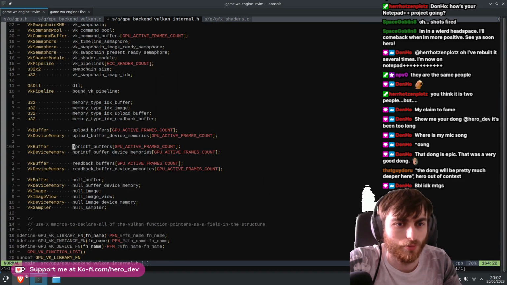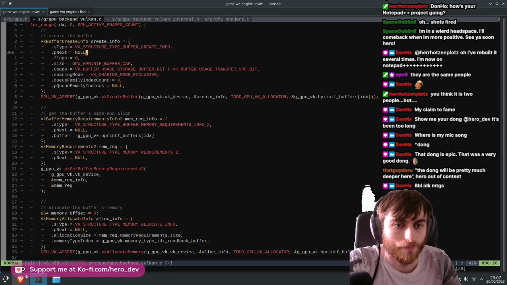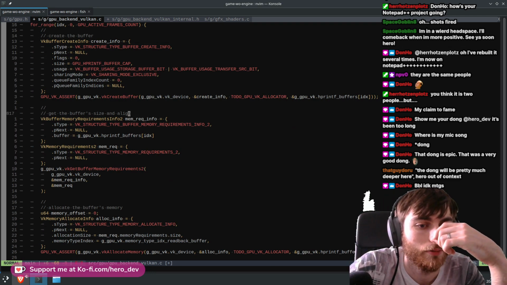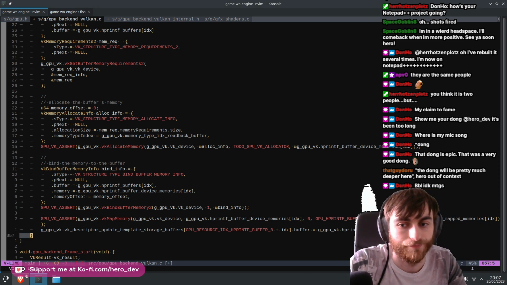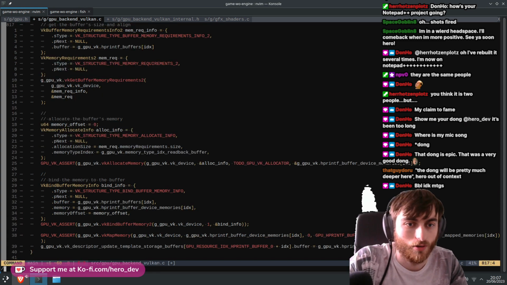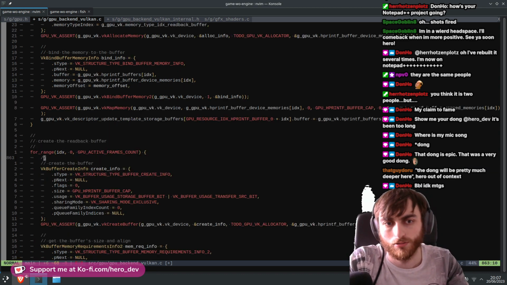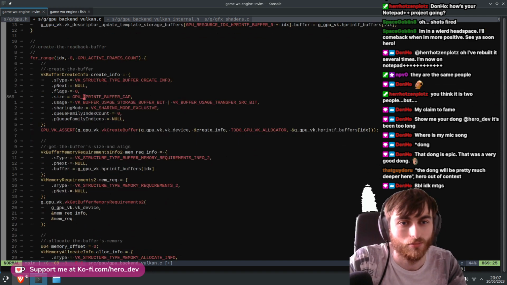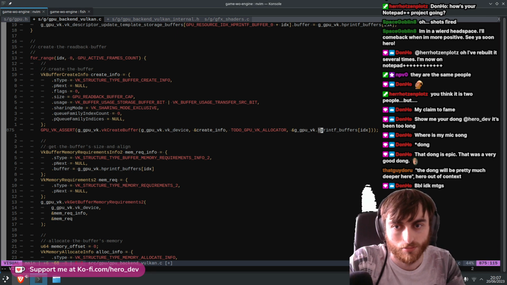So when we make these hprintf buffers, yeah, maybe it would have been easier to make a function for this. I don't know, but whatever. So I'll call that readback buffer now. Boom, readback. So we're just going to create the buffer, allocate it some memory, all that stuff, right? Readback buffer, readback.